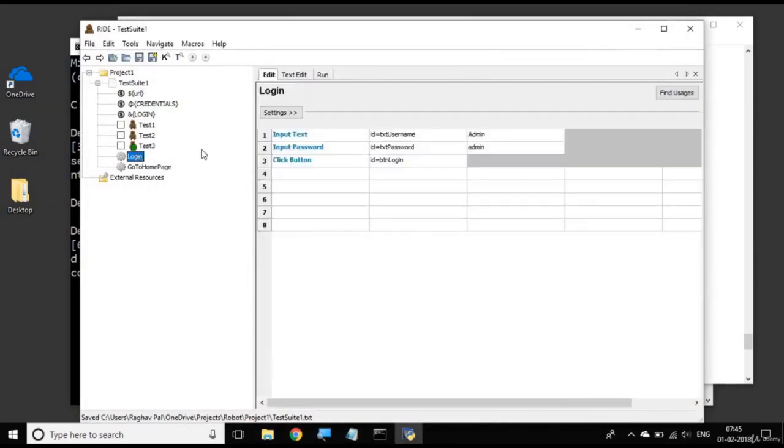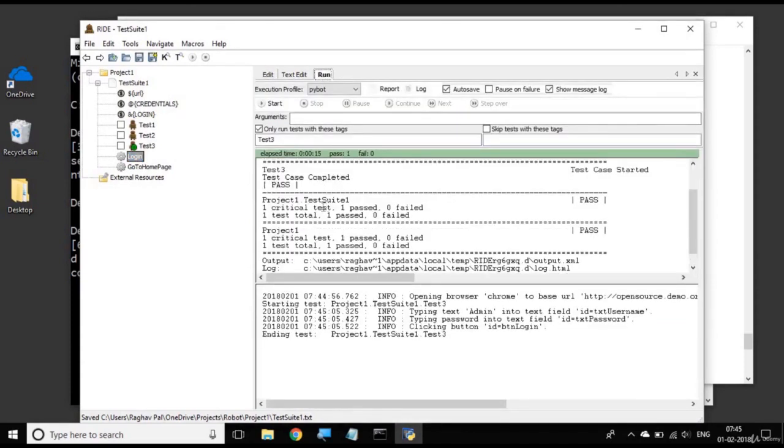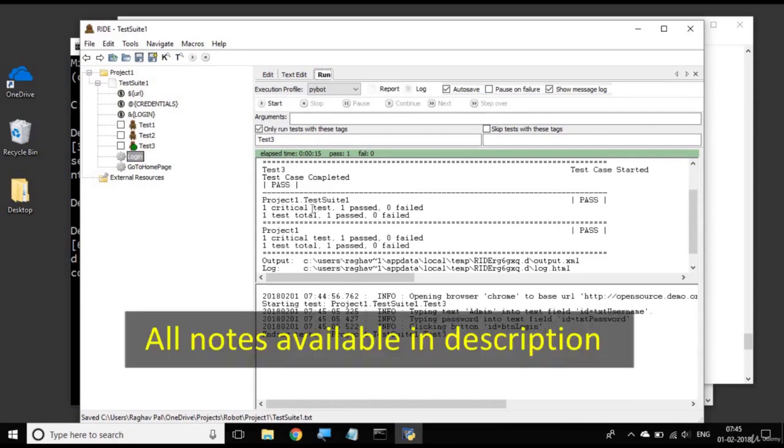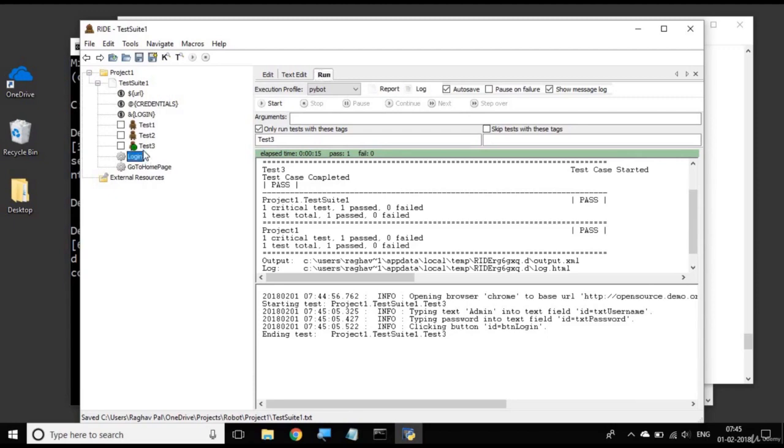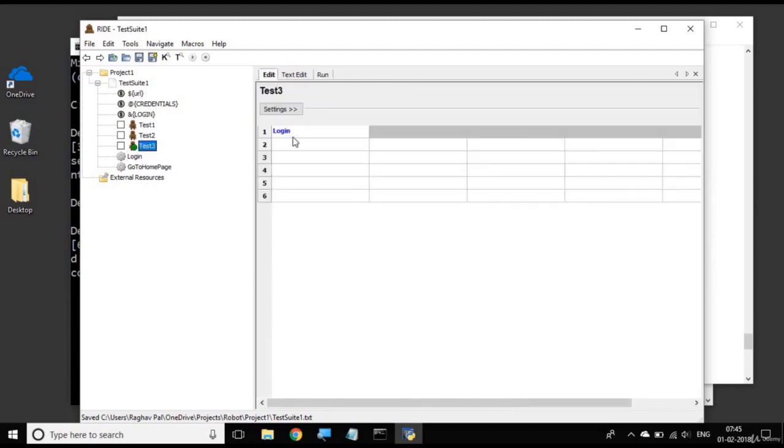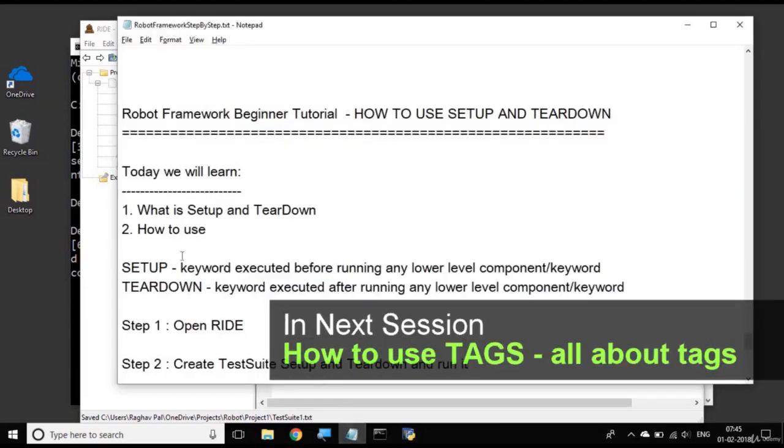So you can see this is how handy it can be. So we have used our suite setup and suite teardown to do all the common actions that should be done before every test case and after every test case, and our test case is now very simple and very clean. Okay, so this is how we use setup and teardown in Robot Framework.